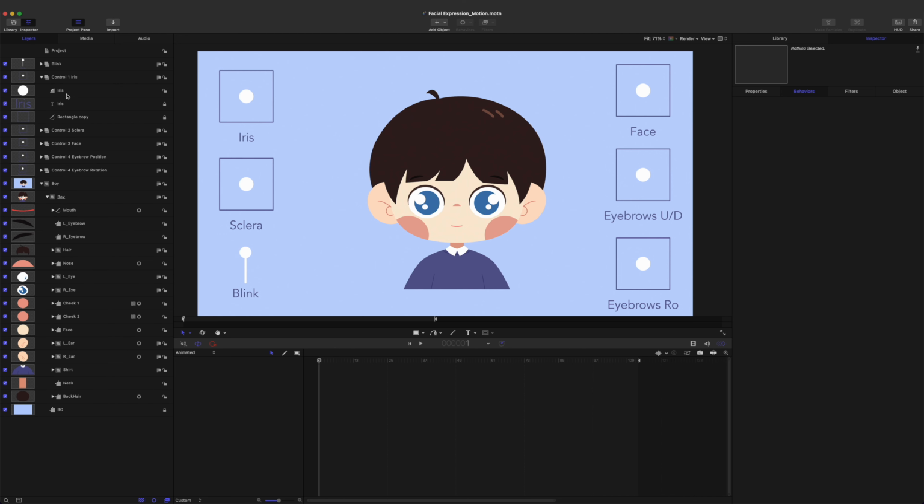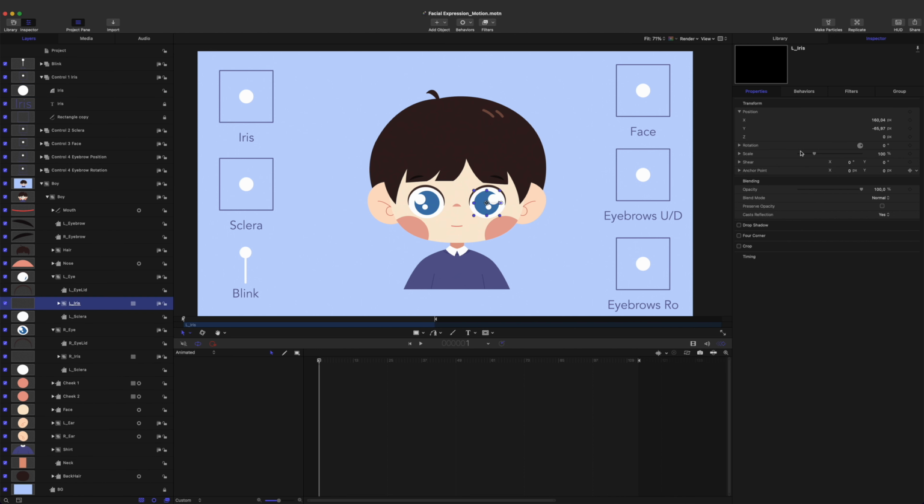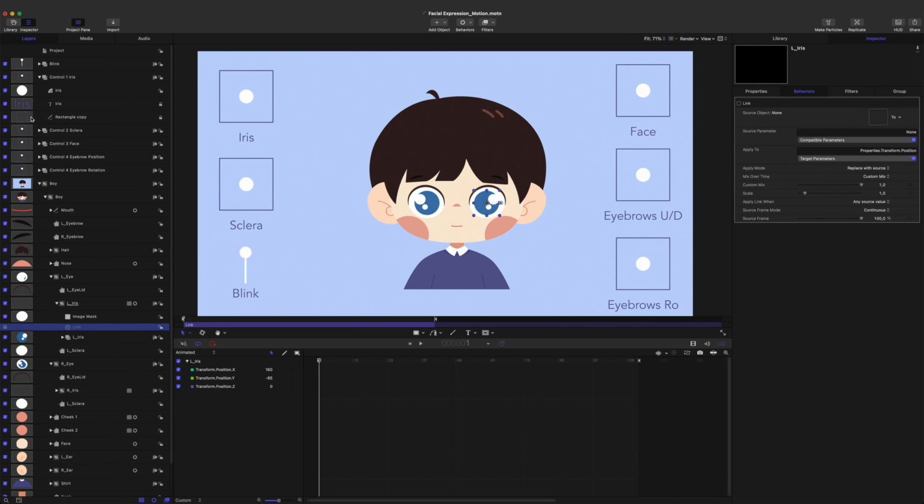Next, we'll link the left iris to the iris controller. Add a link behavior to the left iris group's position. Drag and drop the iris controller handle to the source object well. Select Add to Source mode. And change the scale to 0.6 because the iris is going to move a lot more than other parts of the face. Copy this link behavior to the right iris group.